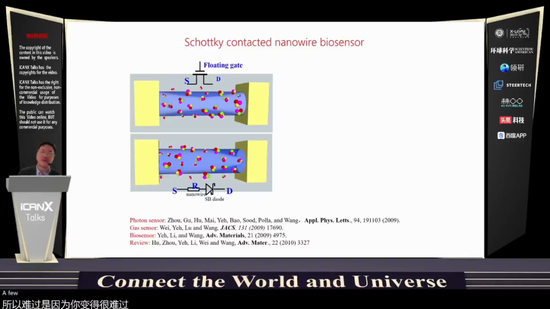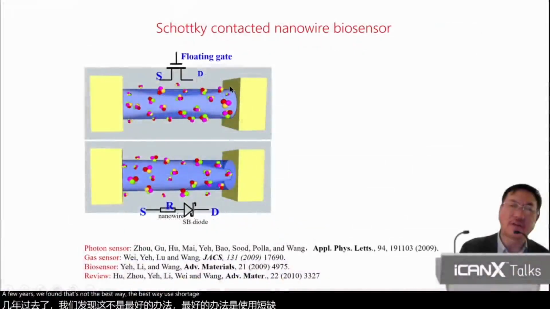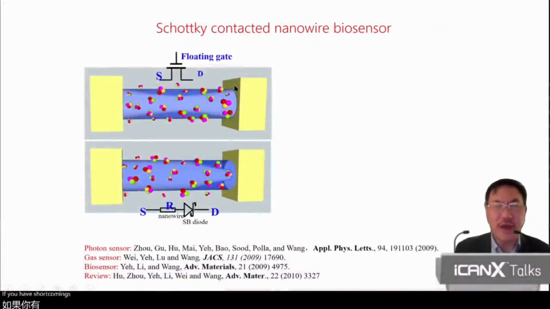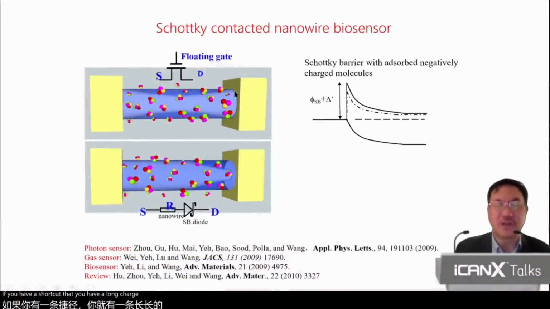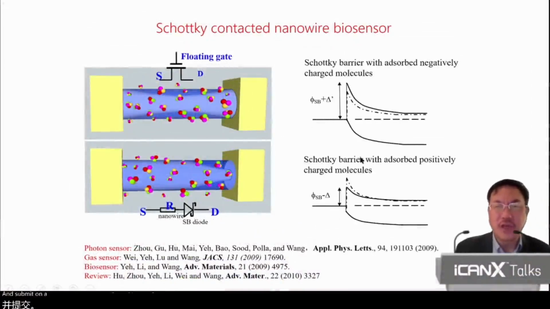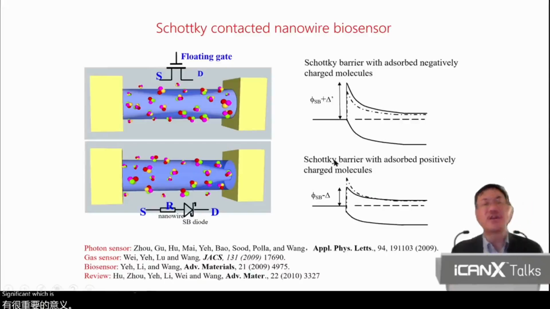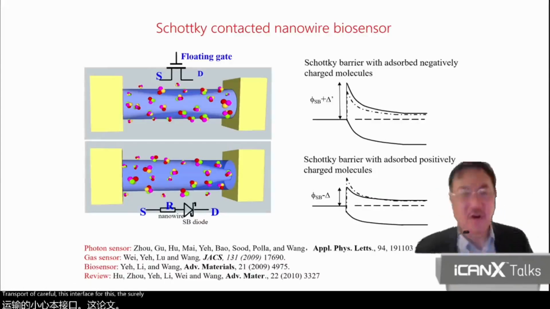A few years ago, we found that's not the best way. The best way is a short contact. If you have a short contact, you have one charge species absorbed on the contact. You can tune the barrier height significantly, which is gigantic, and tune the transport of carriers through this interface. So this is the short contact for sensors.